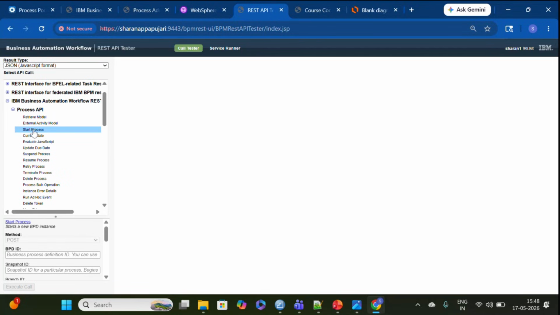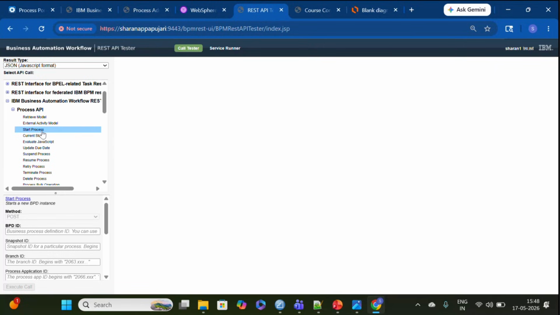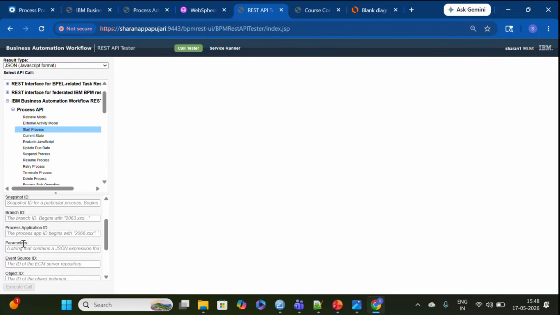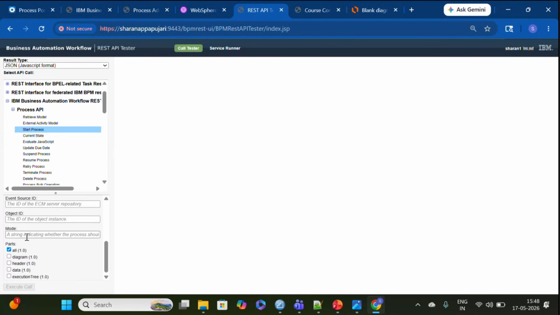Similarly, you want to expose a process, and that process needs to be started by an external system, right? So in that case, you will expose that process as a REST API. That process API detail you will share with the external system. So how will you get it? This start process is the one. If you enter the BPD ID, snapshot ID, and branch ID, and you hit it, then the process will be started.